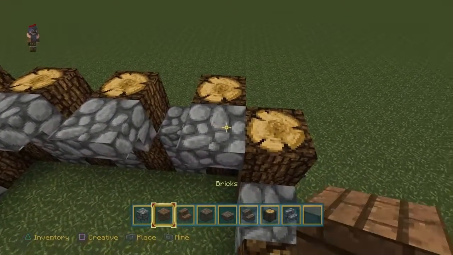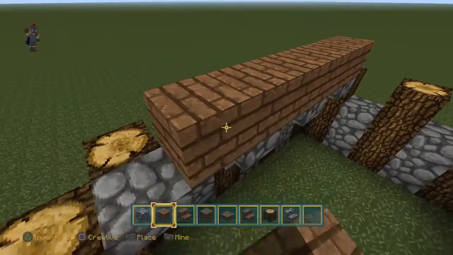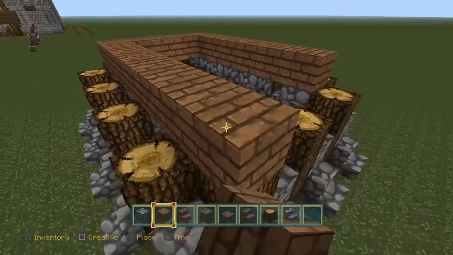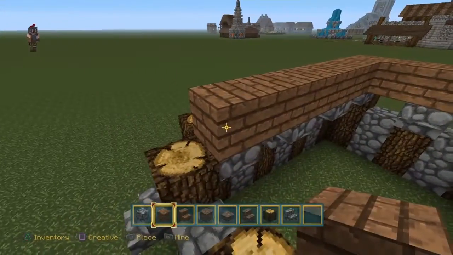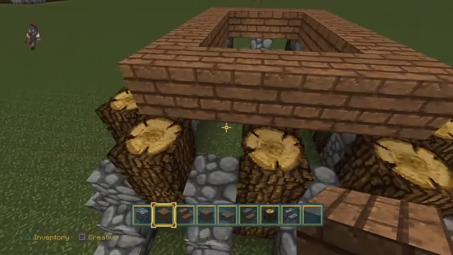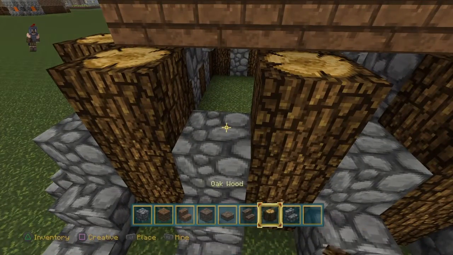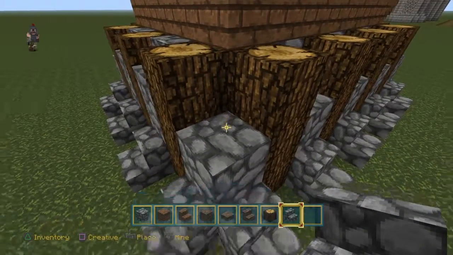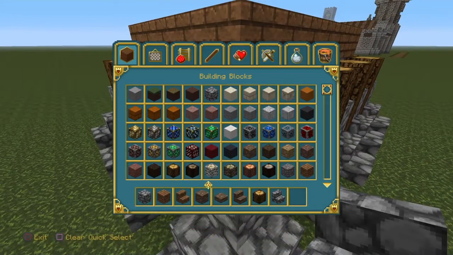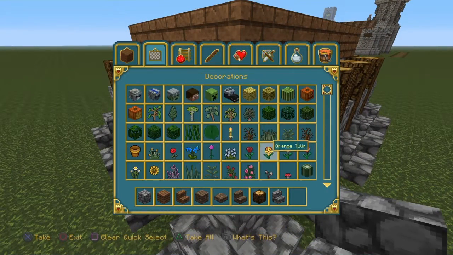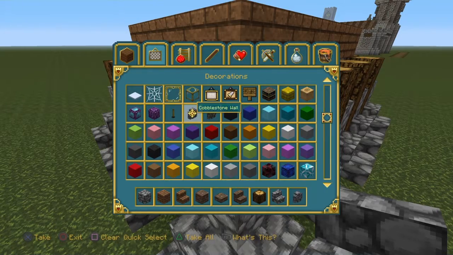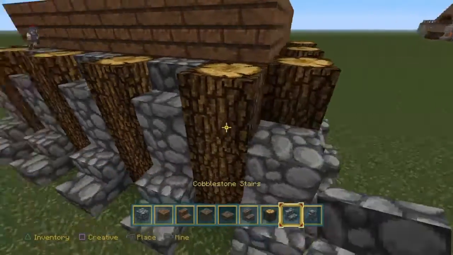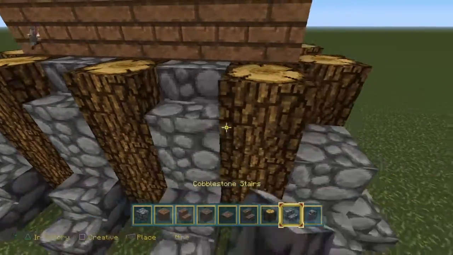Alright, now you want to take your bricks and just fill it across all of the stone bricks you just made. Okay, then we take cobblestone stairs and we skip the corner, and actually we're going to use cobblestone wall. Yeah, cobblestone wall on the corners, and then stairs facing inwards on the other ones. So wall, stairs, and so on.